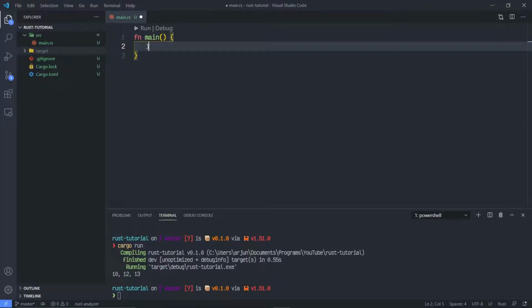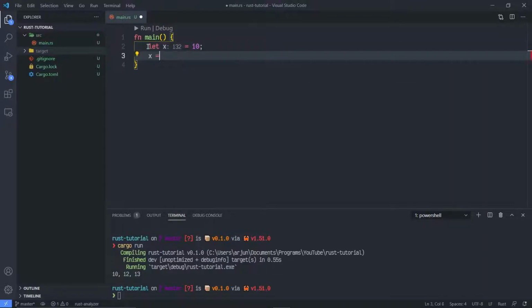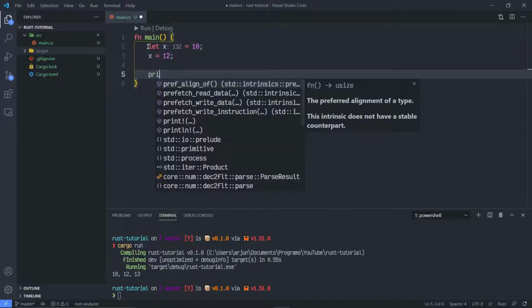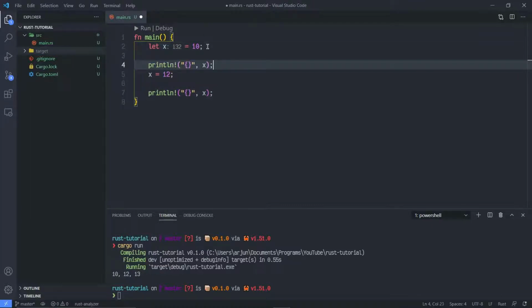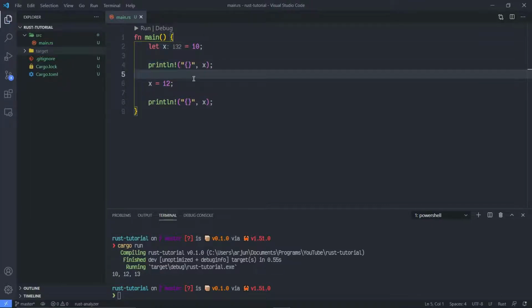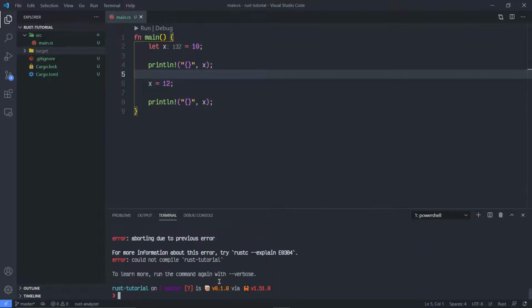There are also mutable variables. By default, this x cannot be assigned a new value. Say we wanted to reassign it to 12. Let us just add places to print the x both times, before and after the change. Now let's run this program.